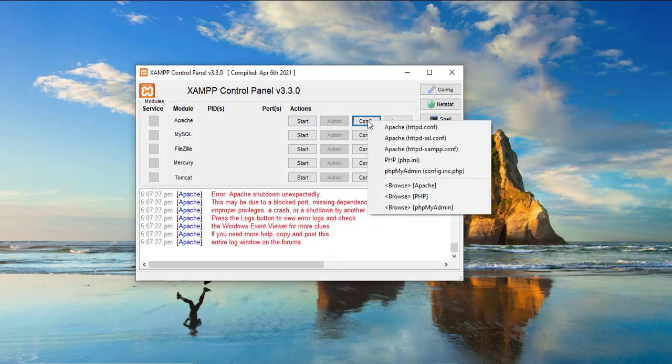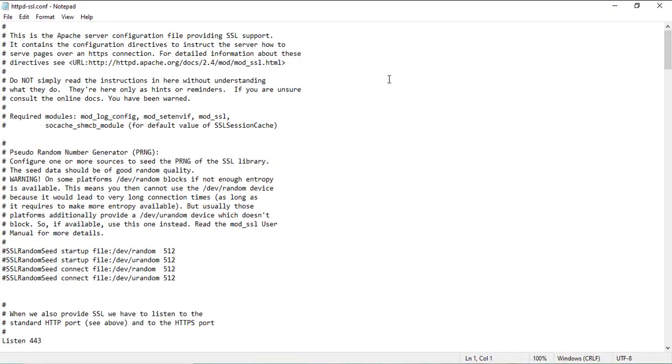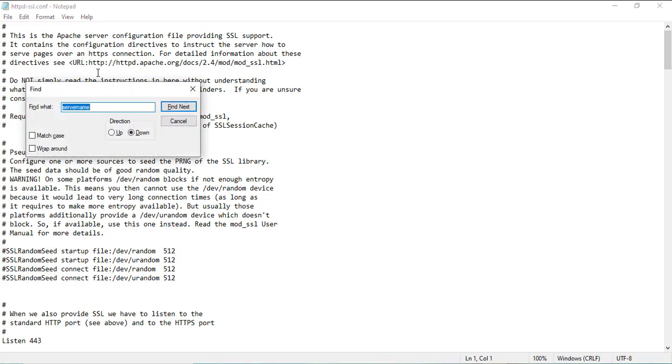Open the second Apache configuration file. Press Ctrl then F to open the search box, then search for the line that says listen on port 443. Change it, then save the file.